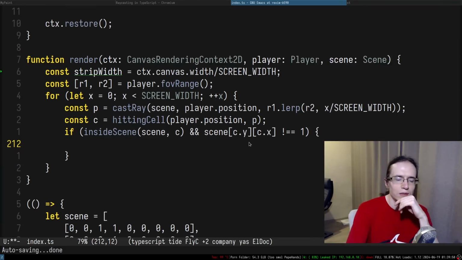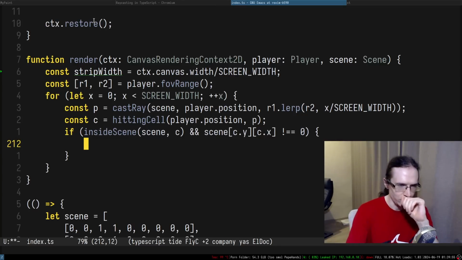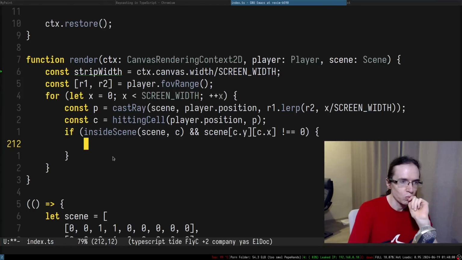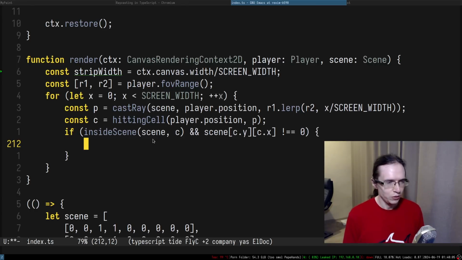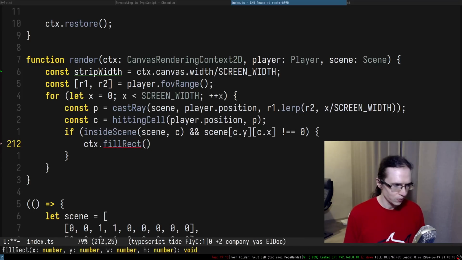And if we found something that is not 0 in here, right? So if we hit something that is not 0, we have to draw a strip, right? So let me see how we're going to be doing all of that. I think I can just do this thing, fillRect. So in terms of x, it's going to be basically x multiplied by strip width.